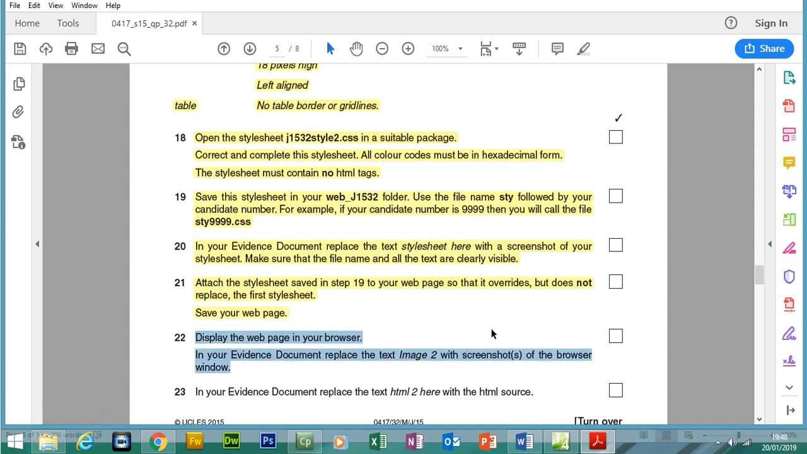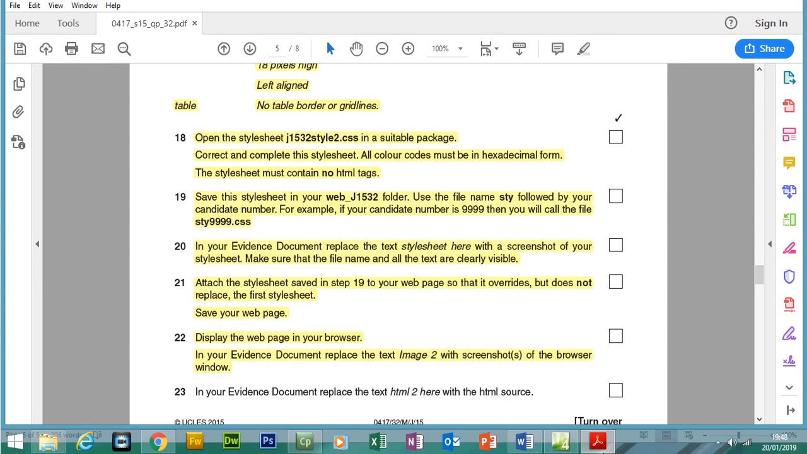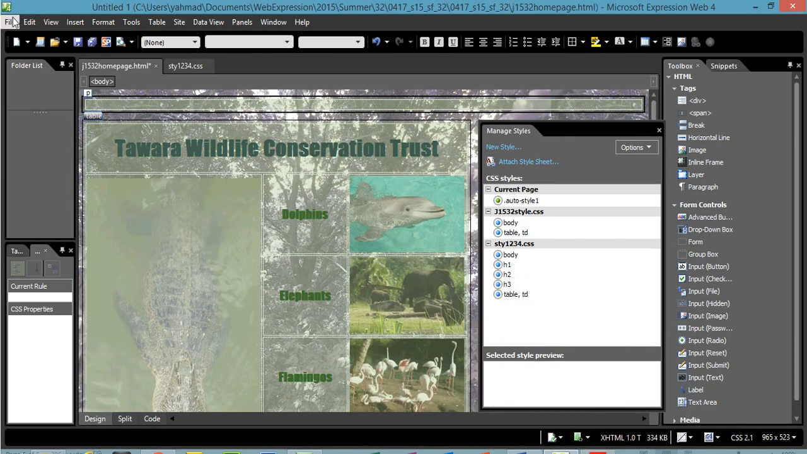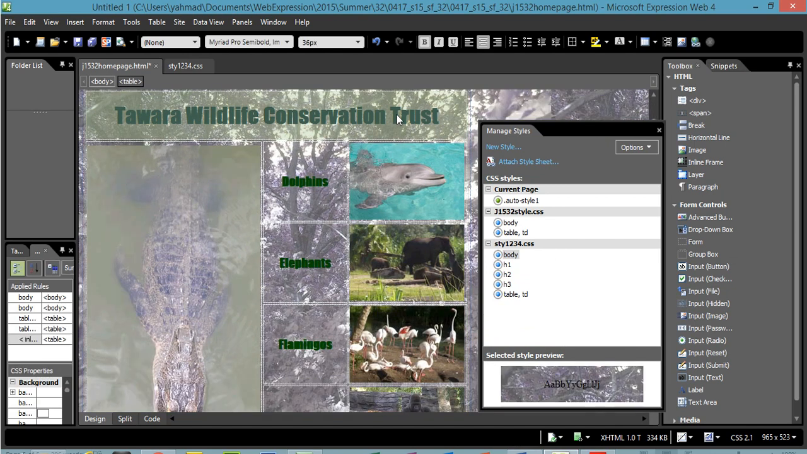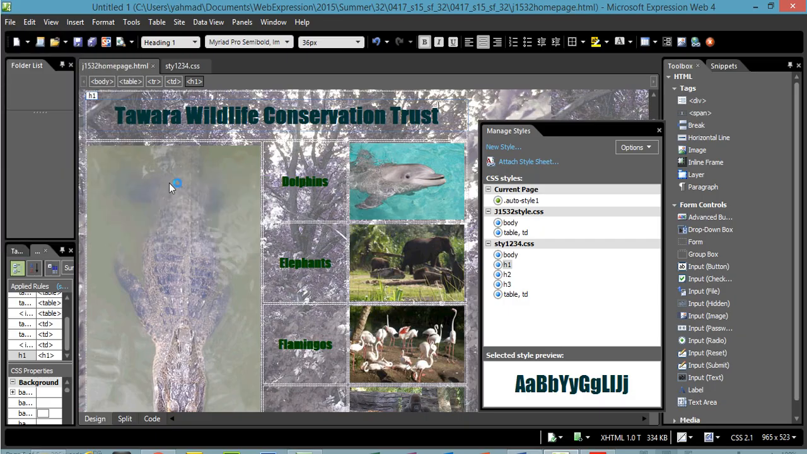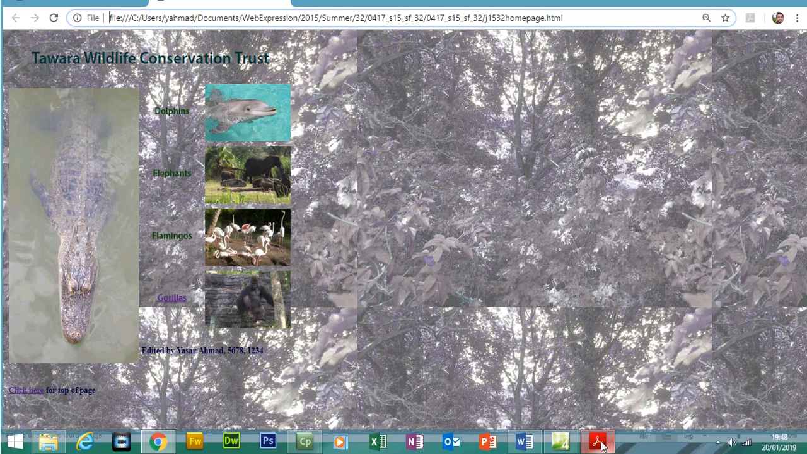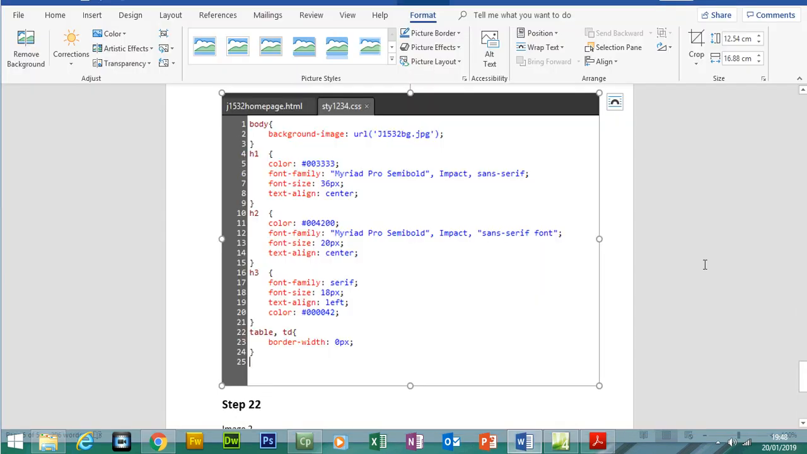In your evidence document, replace the text image 2 with screenshots of the browser window. So, okay, yeah, because it was highlighted. Right, so let's go to the browser. Okay, let's take a screenshot. Obviously, the web page doesn't look very clear now, but it doesn't matter. Let's just take the browser. So I've taken the print screen.